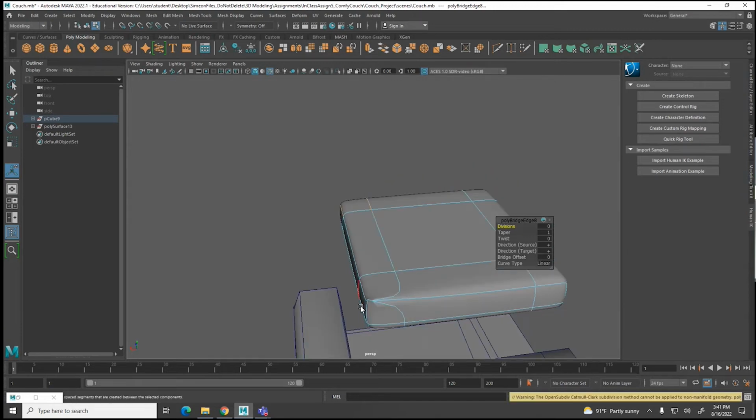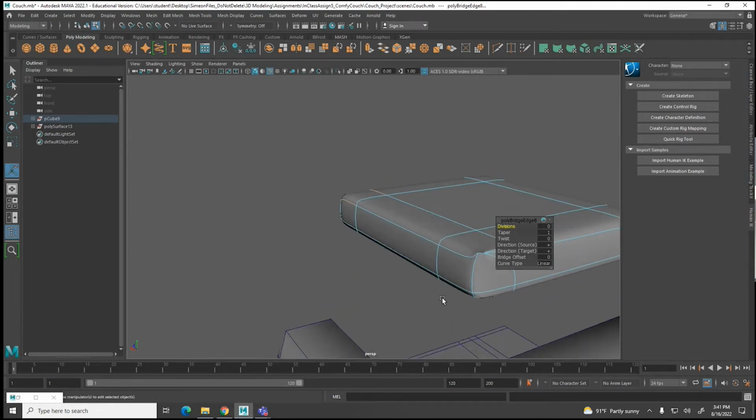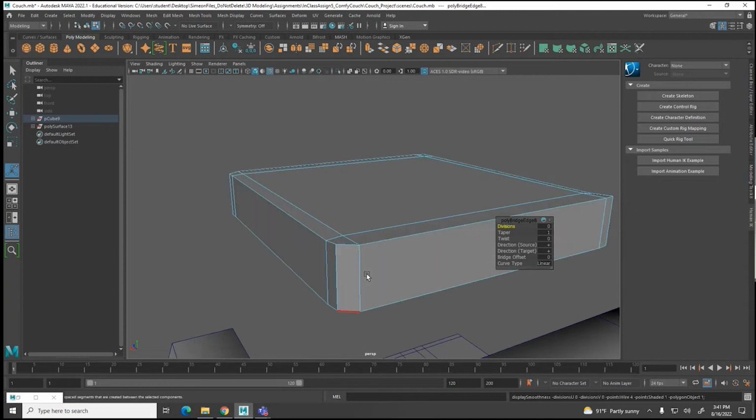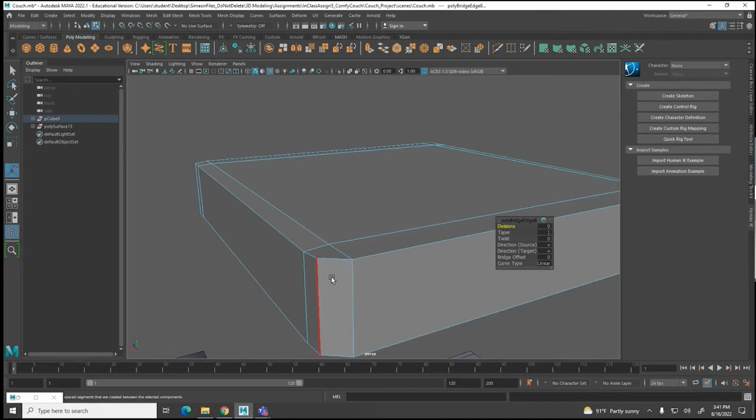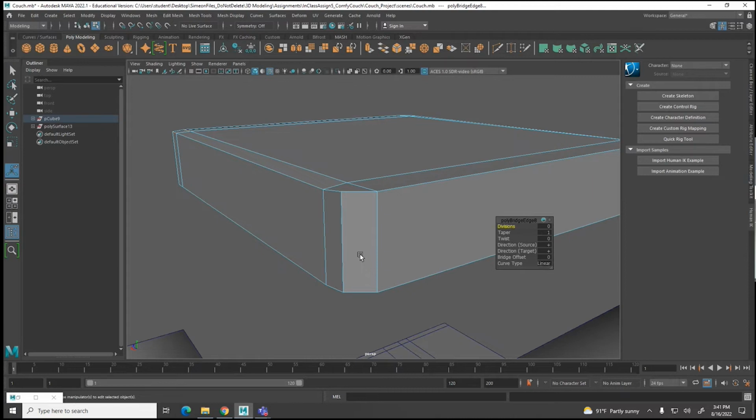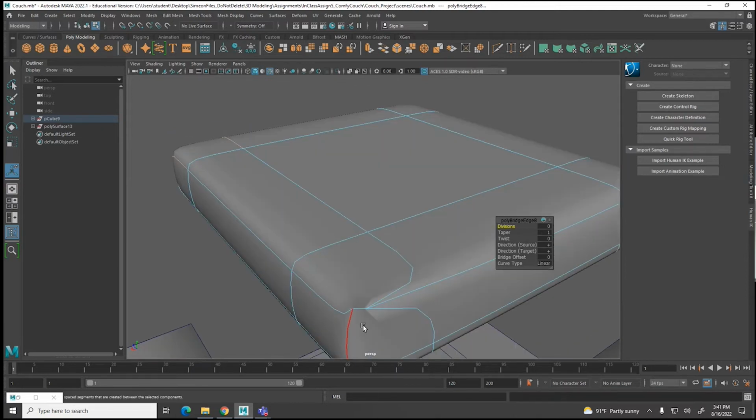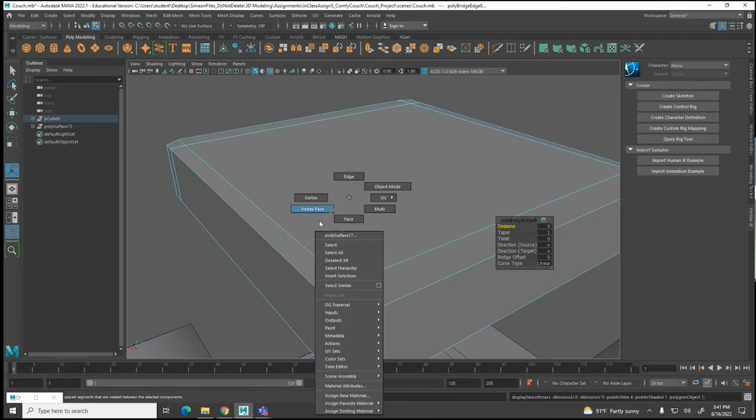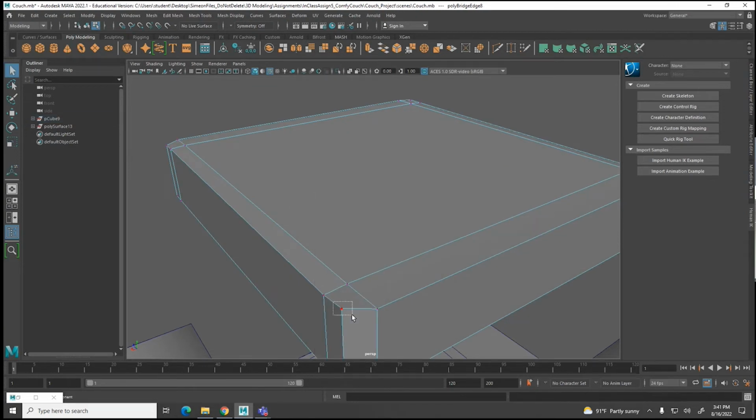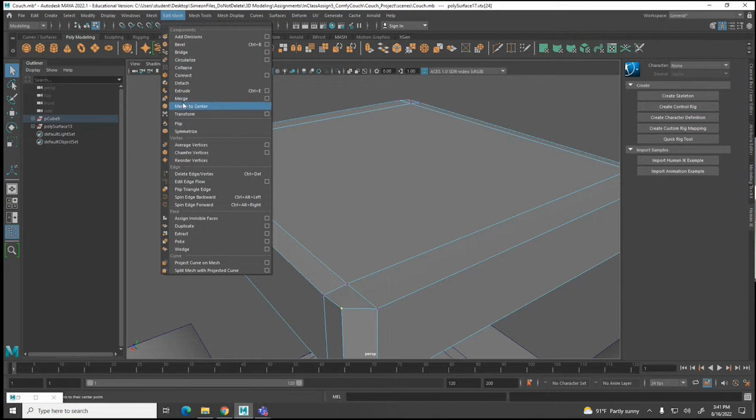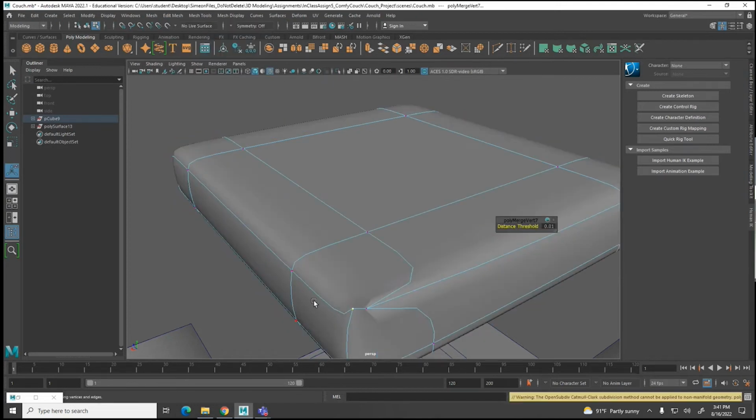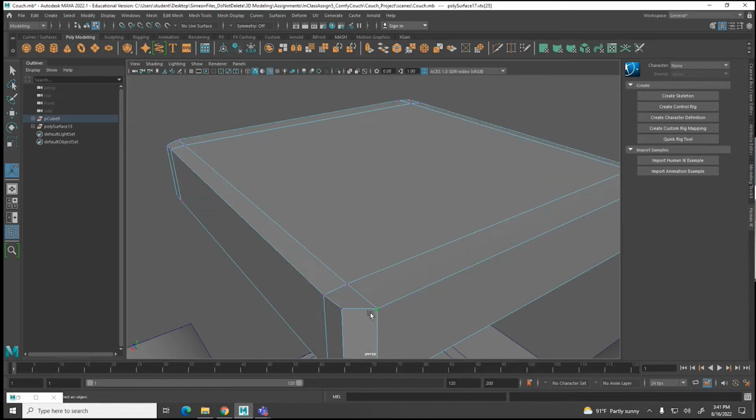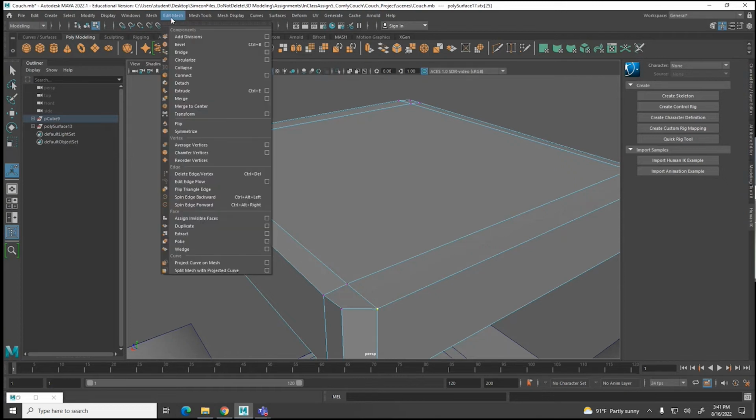Hit 3 to see what it looks like. Got an issue. This is the power of the smooth. See, that looks fine right now, right? Everything looks fine right there. When I hit 3, you see this weird artifact happening. And what is that caused by? That's caused by vertices not actually being welded or merged together. See? Something is not merged or welded.